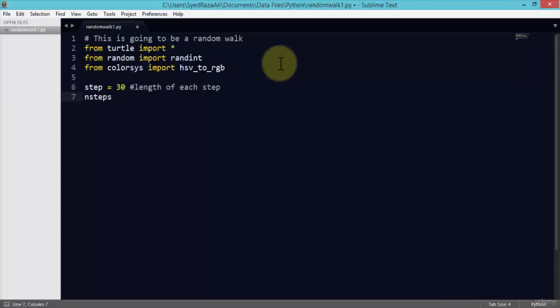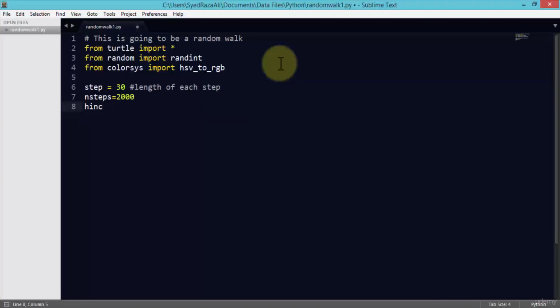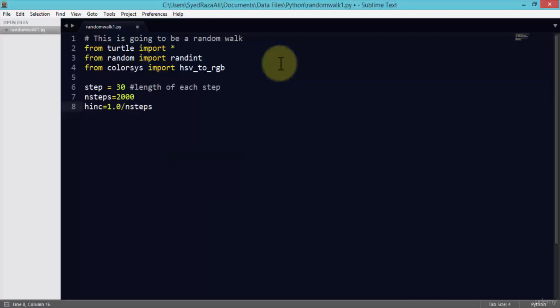Next we do the n_steps equals, let's say 1,000 or maybe even more. How about 2,000? And then we do the hinc, and this is simply the hue increment, right? The color increment, or in essence the actual shade. So we're going to specify this to be equal to, let's say, 1.0 divided by n_steps. And we can change those later as we run the program, or after we run the program. We can always go back and change this.